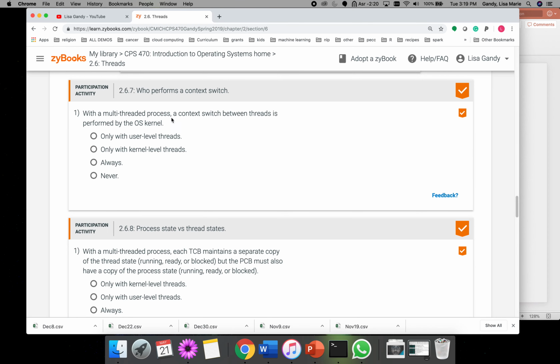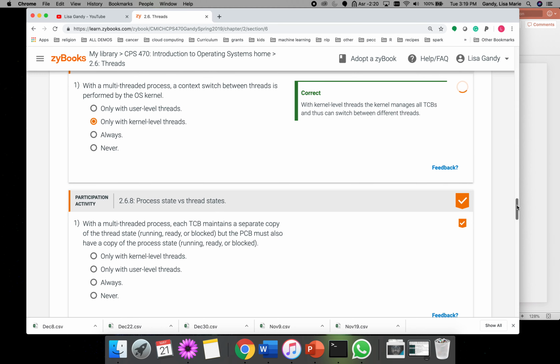With a multi-threaded process, a context switch between threads is performed by the kernel. Only with kernel-level threads. With user-level threads, the kernel has no idea they exist.